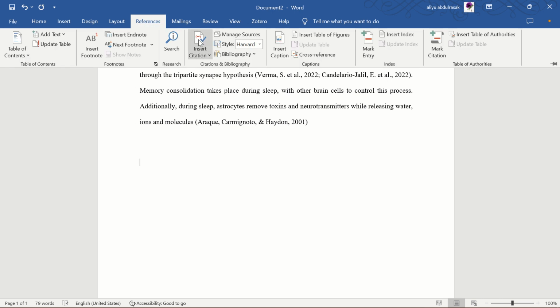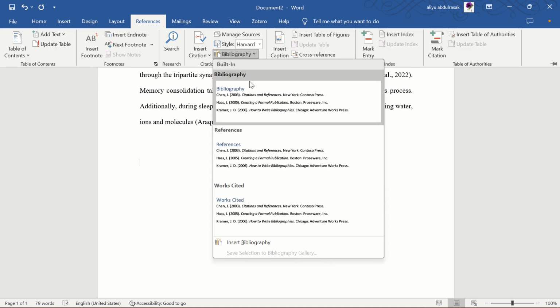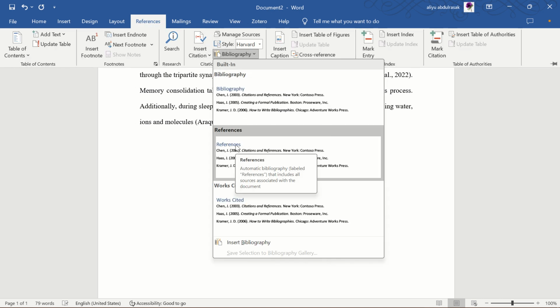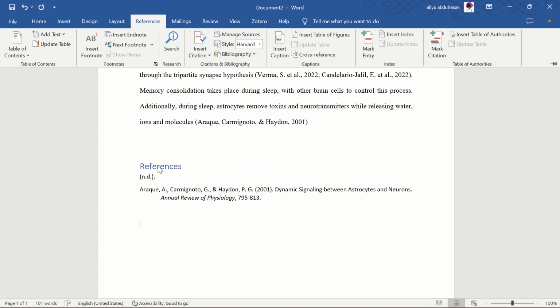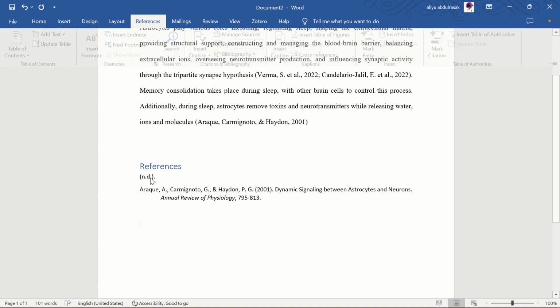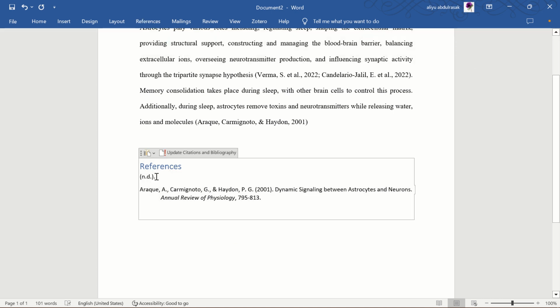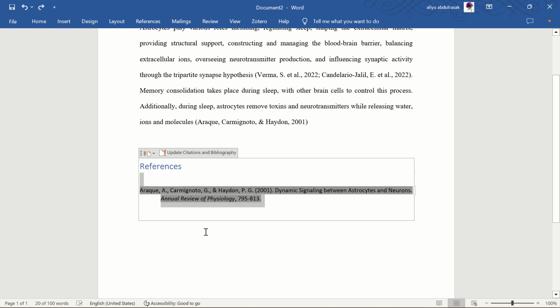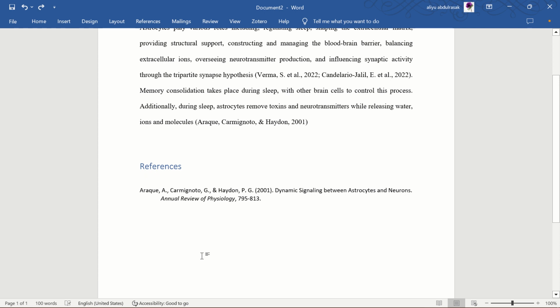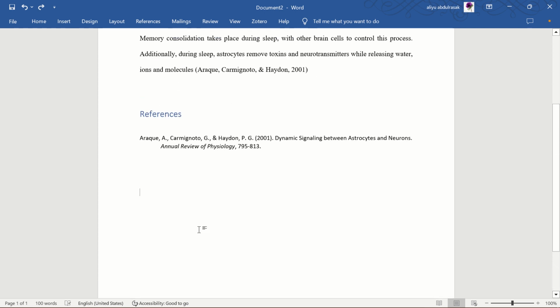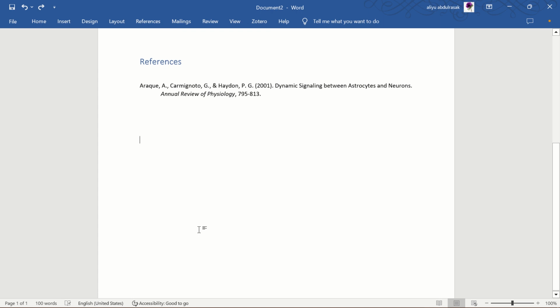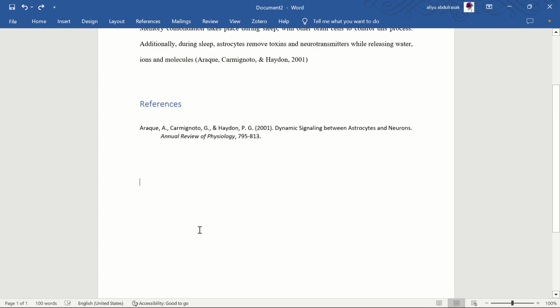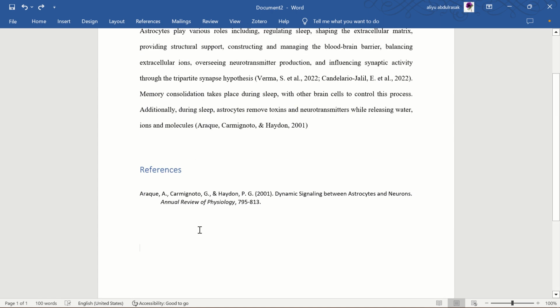Go back to our reference, then bibliography. You can choose references. So automatically, it's going to be written here. It's going to be generated for us automatically behind the last page of the article. But since we're having a page of written text here, the reference is just added to the page.